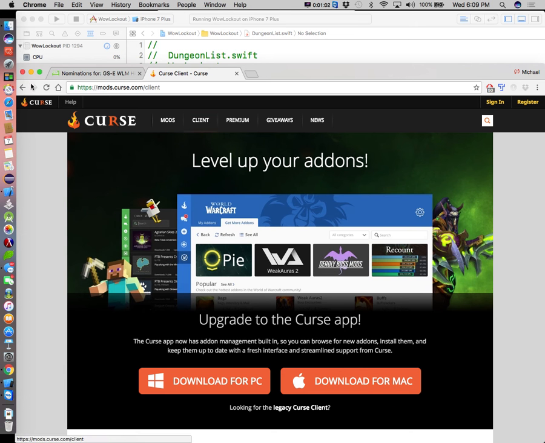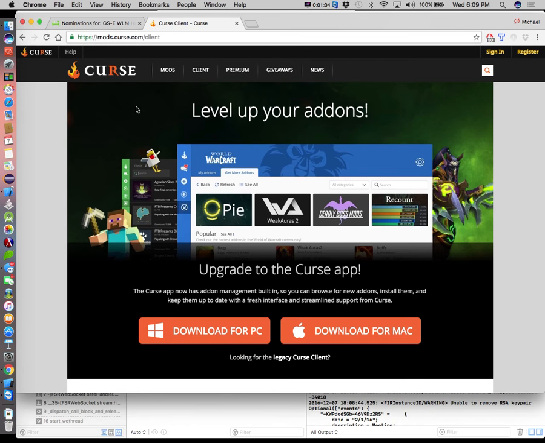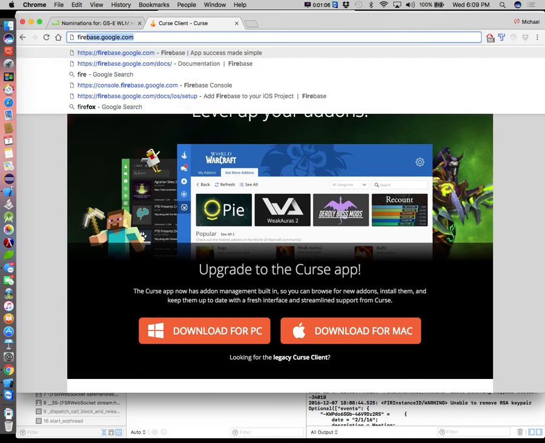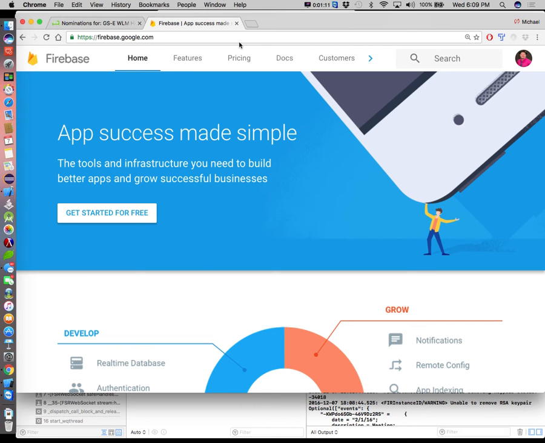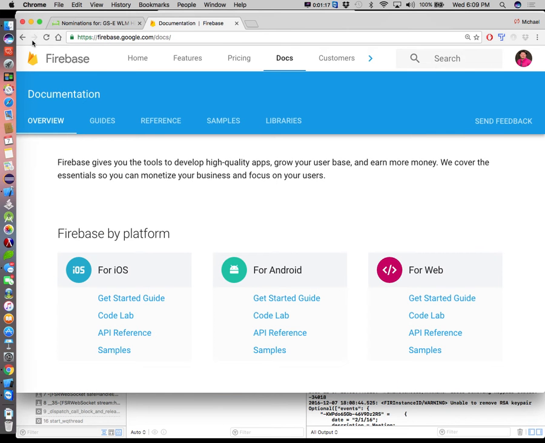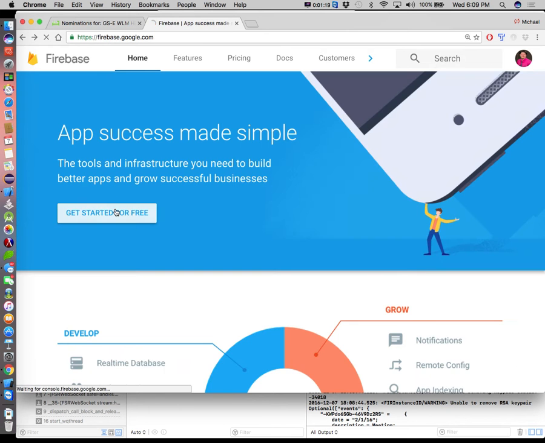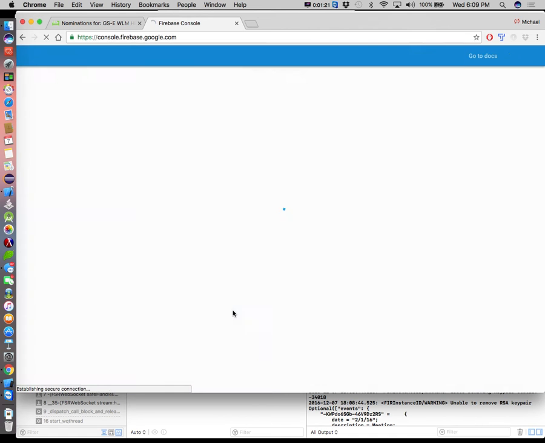So we need to go into Firebase here. Actually, I think I just click here, and that'll let me get to my console.